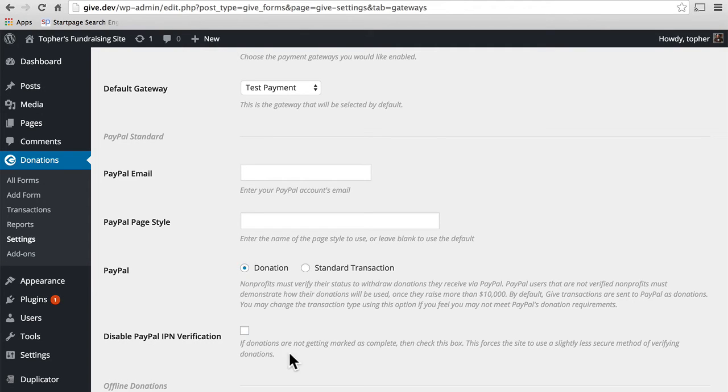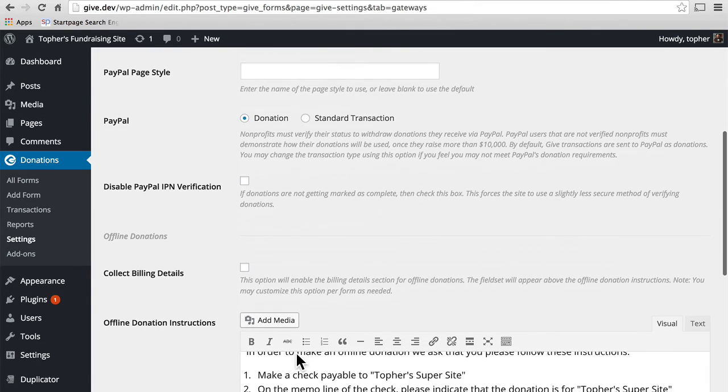And then lastly, there's an option to disable PayPal IPN verification. It says if donations are not getting marked as complete, then check this box. This forces the site to use a slightly less secure method of verifying donations. It's slightly less secure, but not really insecure, and it works. So you want to leave this unchecked if you can, but check it if you need to.